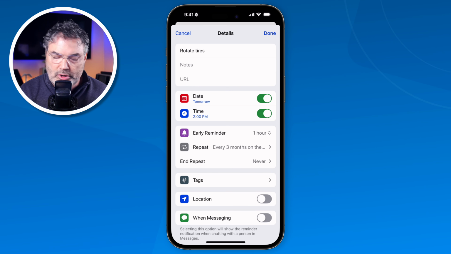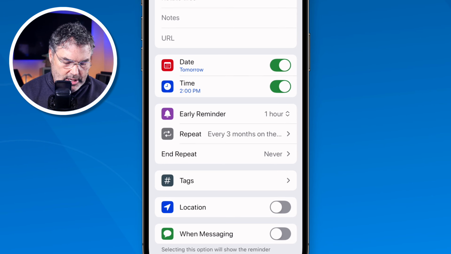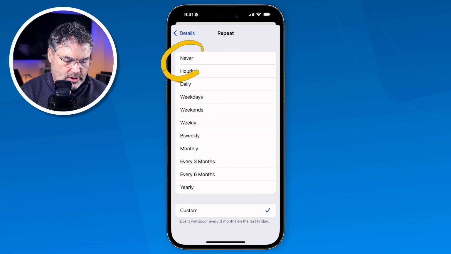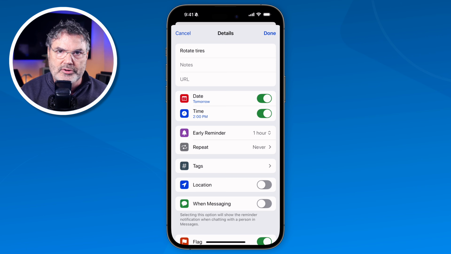And then if we want to end the repeat, we can do that as well. So we can set an end date for that repeat. I'm just going to go back and turn this off. So I tap on never, and now it's not going to repeat. So that's how we can easily set a reminder to repeat as well.